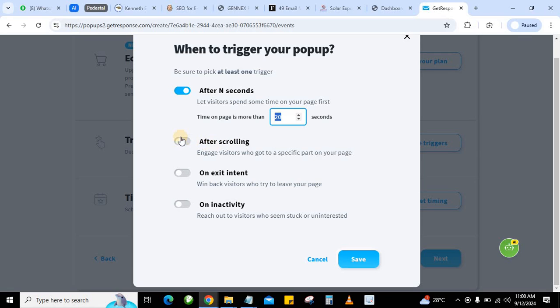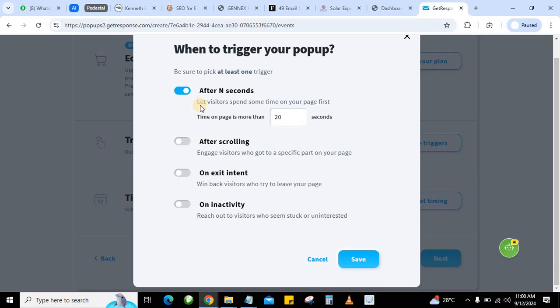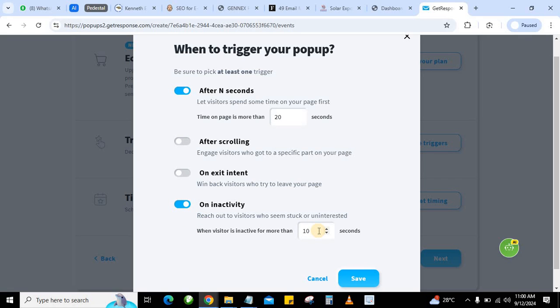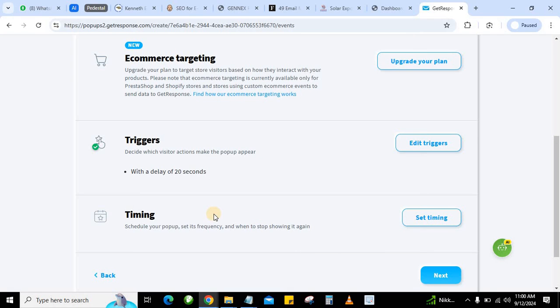If it is for scroll, for example, that means you will set the scroll percentage. You want the person to scroll to 25% of the page before it shows, or you want the person to scroll to 100%, so you just change the figure to the percentage that you want. Or turn this off, right? So if it is inactivity, if a page is inactive, if the user is not scrolling, it's just on the page, for how long do you want the user to be on the page before the pop-up form is activated? But we're going with after 20 seconds. What you want to do is click on save.